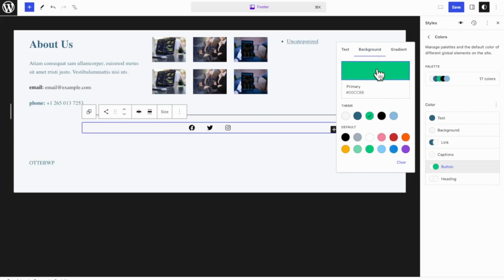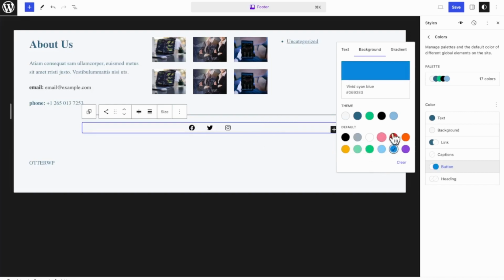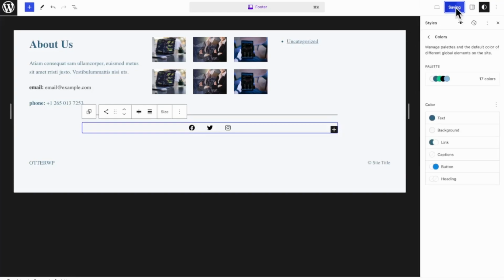If you want to put a custom color, you just configure that out here and put the code you want. But we'll just pick this blue because it's very close. And then hit save. So now our button color will be the same.